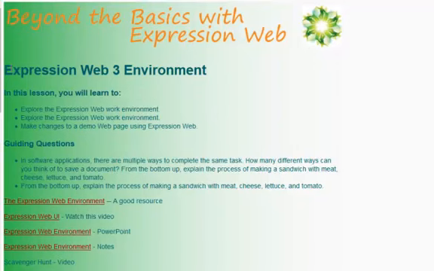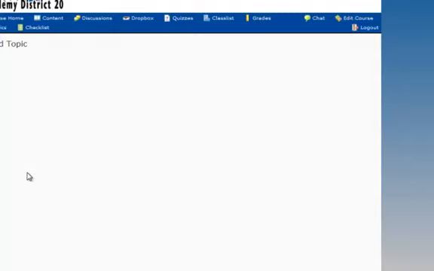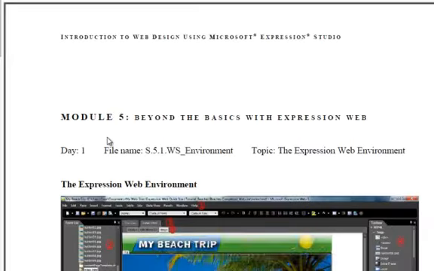So we're going to look at the Expression Web environment. And you guys are all going to be thrilled. You don't have to code anymore, but it's still worthwhile to know HTML code. So we're going to look at what Expression Web is. This resource right here is really good. I would download this or print it or do something so that you can keep it.